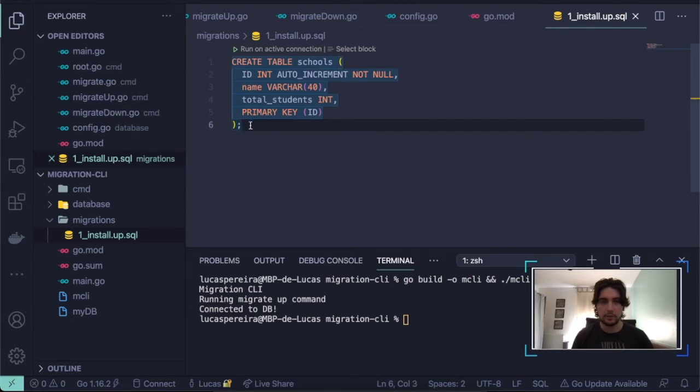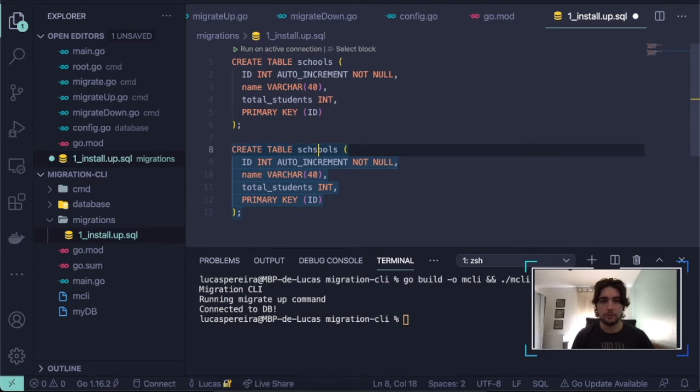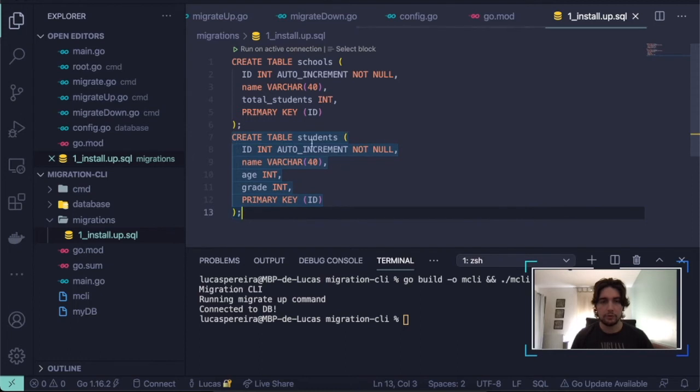Let's add just another table of students. And it's basically the same thing, ID, okay. Varchar, okay, let's add grade here and an age, int, and okay, this should do for a test.